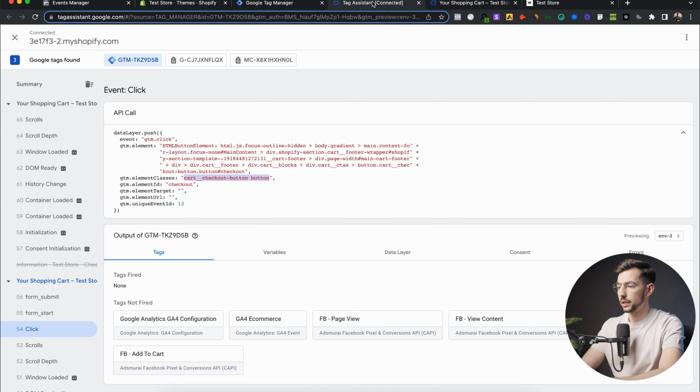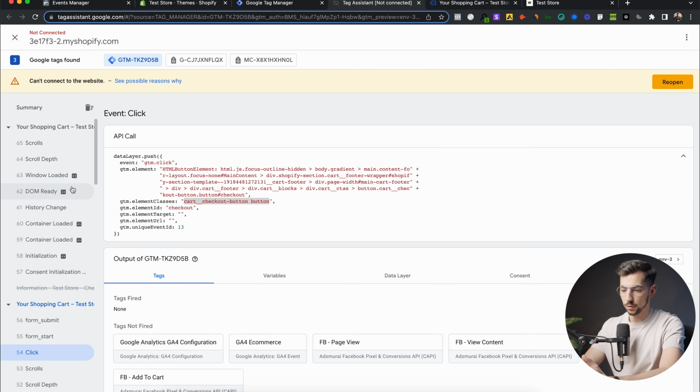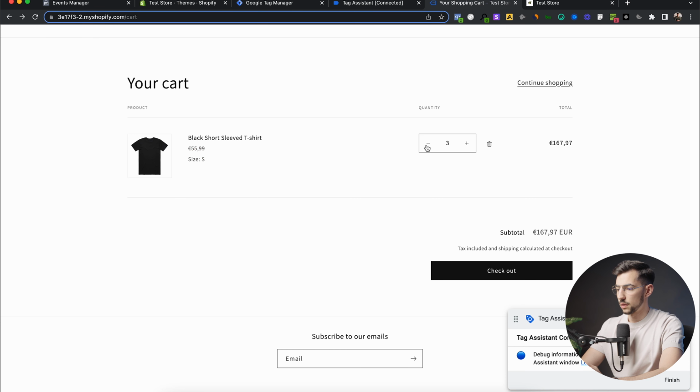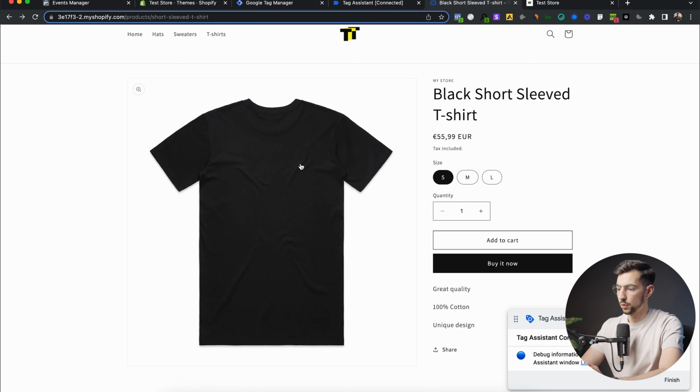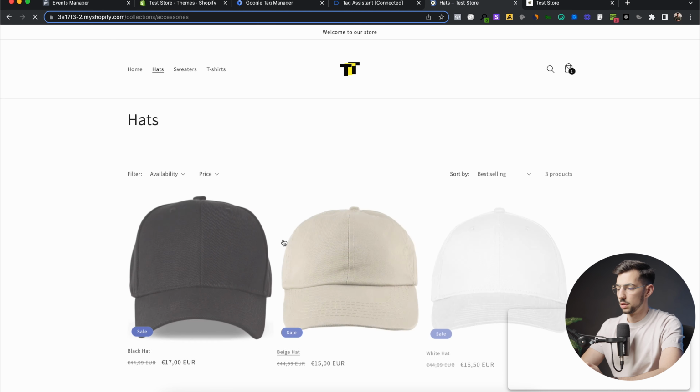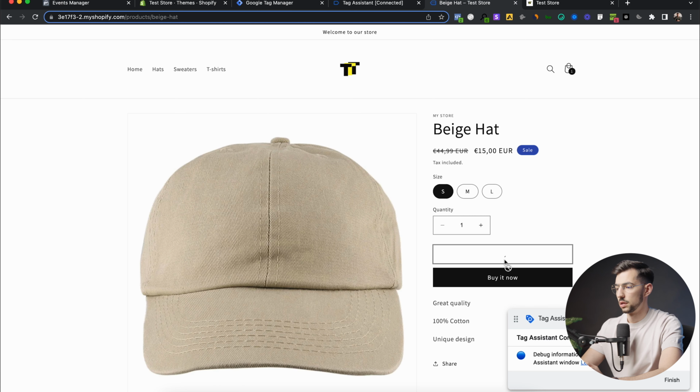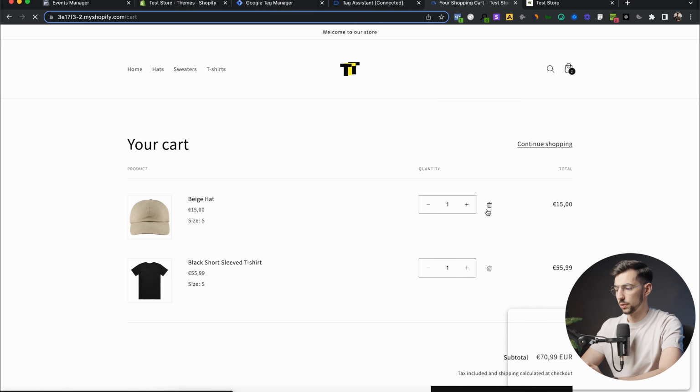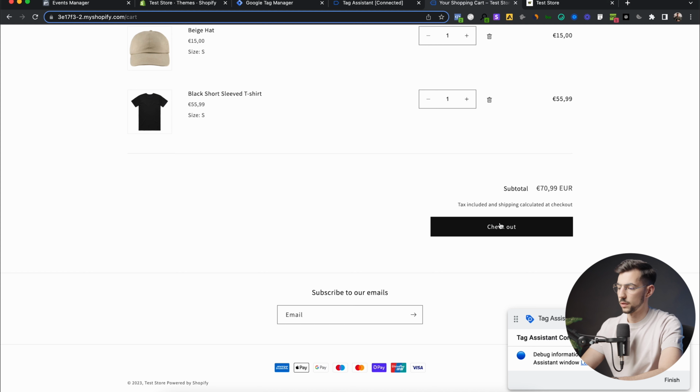Now we go back for the last, the purchase event actually. So let's create a test purchase. Let's add one more product to the cart. Let's buy 2 products so I can show you something. Checkout.